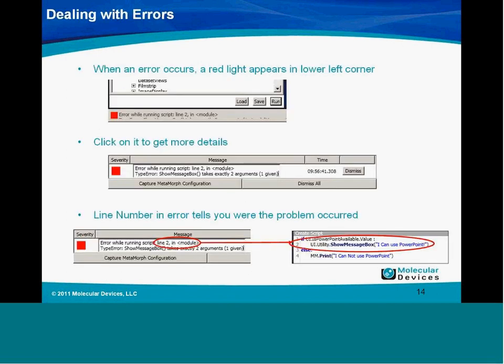Inevitably, as we go through and start writing scripts, we're going to come up with error messages. Error messages are going to pop up at the bottom left corner of the screen, and they'll either have a yellow mark if there's an error or a warning that doesn't stop the script from running, or red if it prevents the script from running completely.